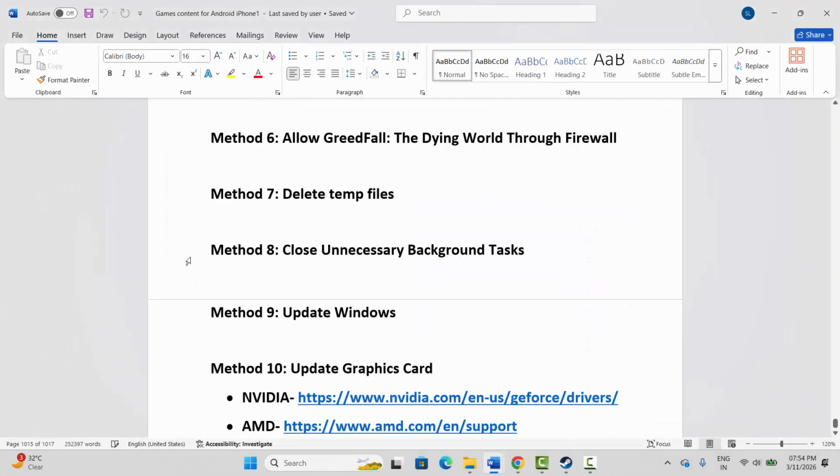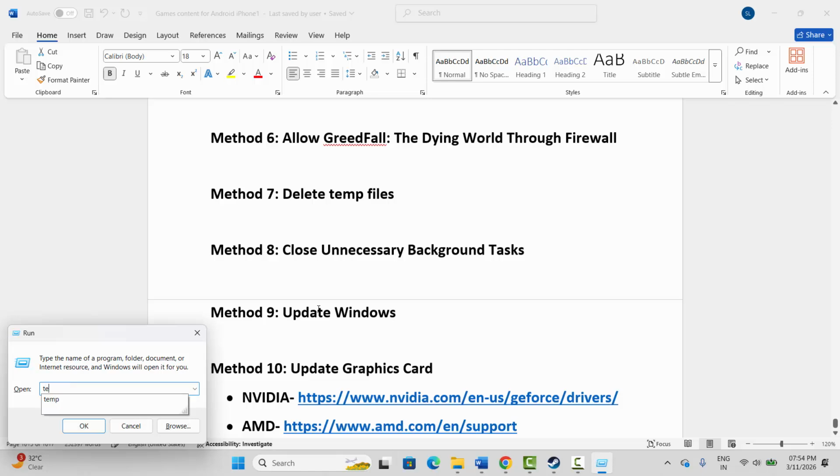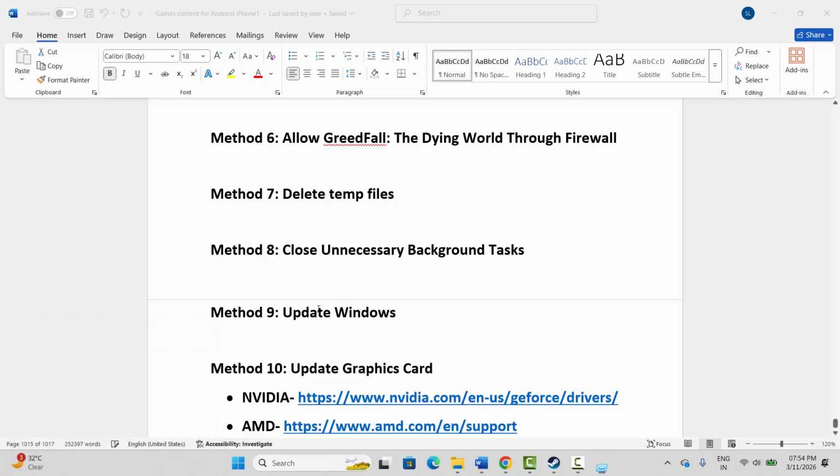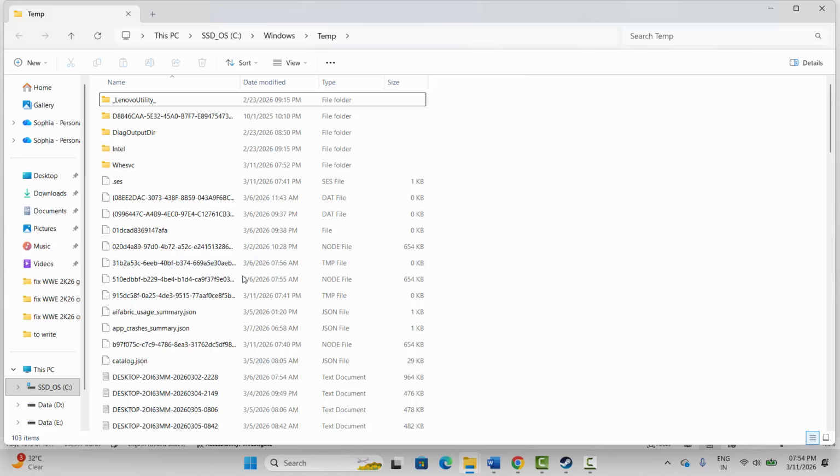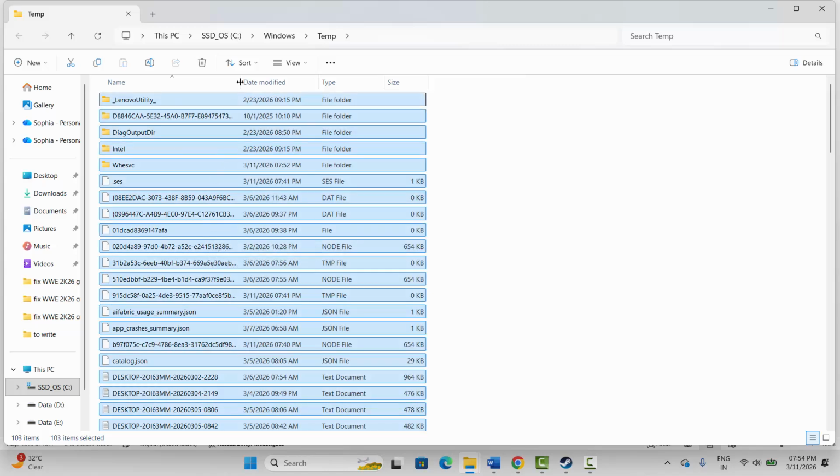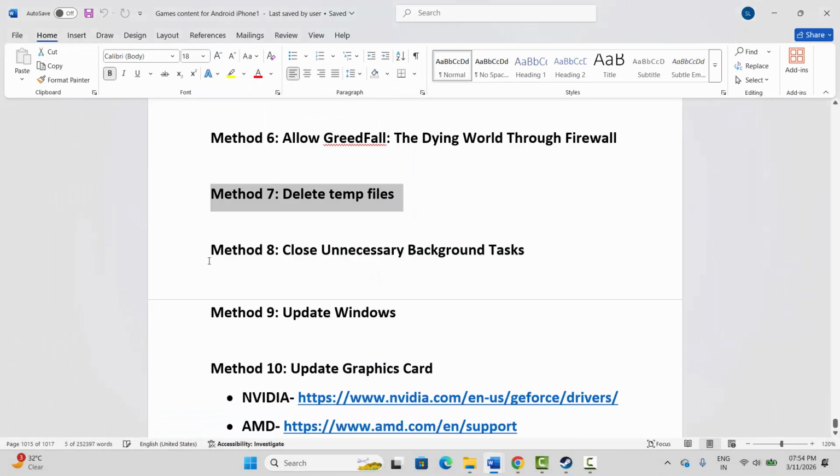If not, the next method is to delete temp files. For that, you have to press Windows plus R and type temp, press OK, and whatever temp files you get, simply select them and finally click on the delete icon. After deleting the temp files, check if the game is opening or not.